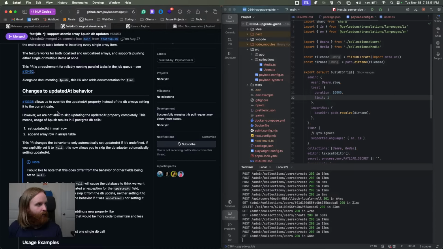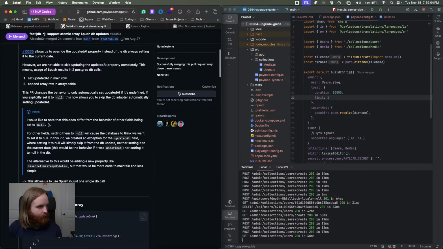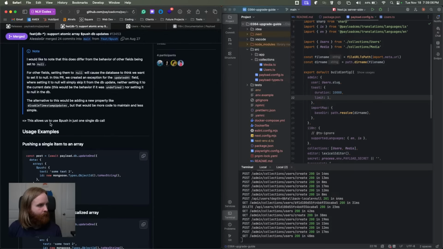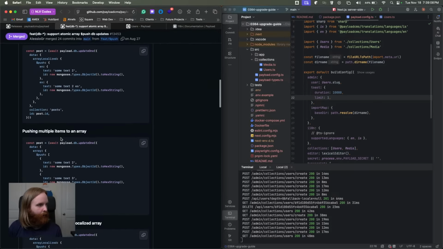But that doesn't mean that you can skip the updated at property completely, so you still have to have a way to update the updated at field regardless. And then here are some examples of how to push items.